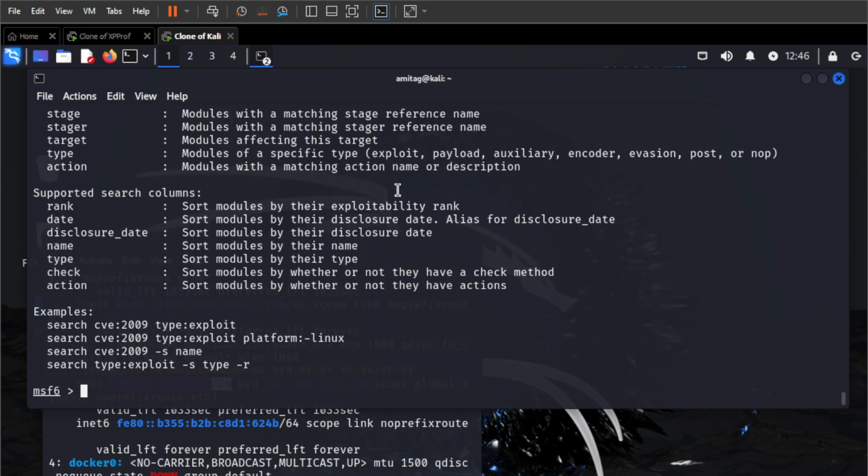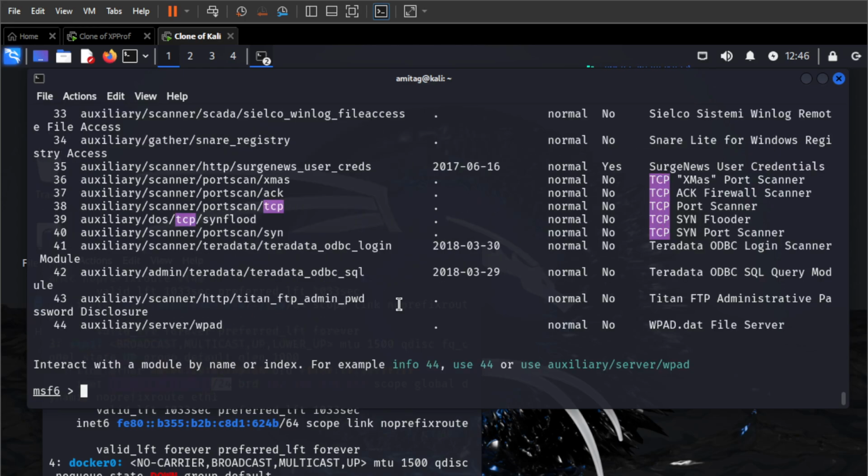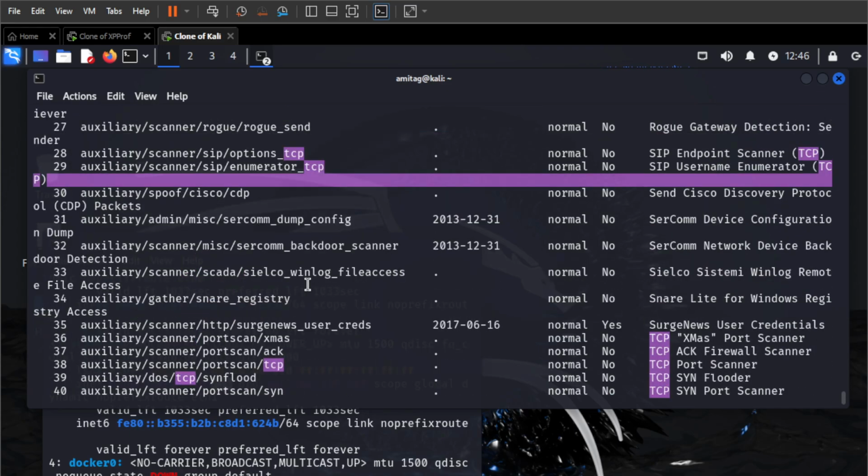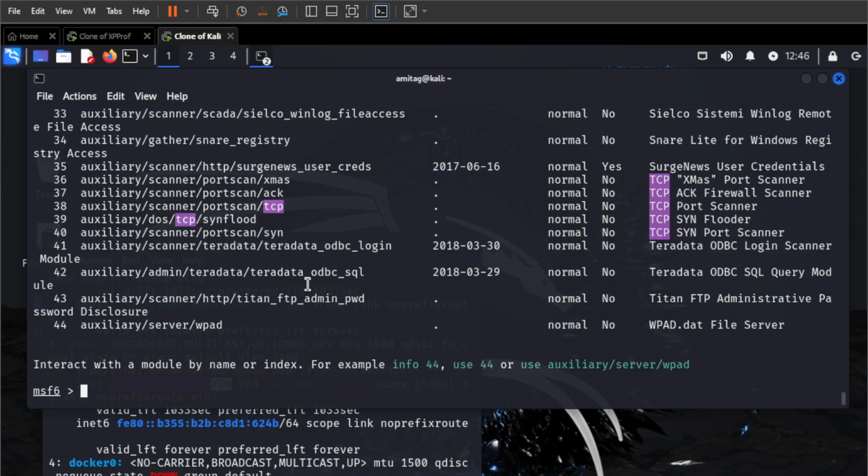But auxiliary modules are everything that you want to run before exploitation generally, right? You want to gather some information or you want to get the version of something. So all your recon and scanning and port scanning and all kinds of things will come into this. So auxiliary is the module type that we want to search, and then we will search for TCP. And as you can see now, we are only seeing the results for auxiliary modules, and the results are more or less manageable, right?